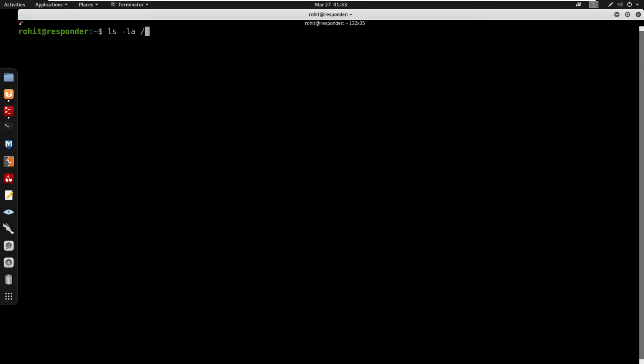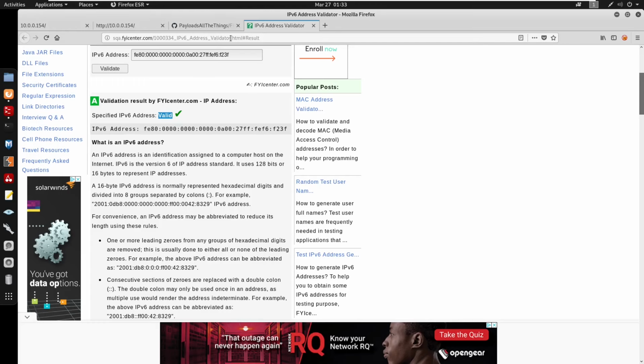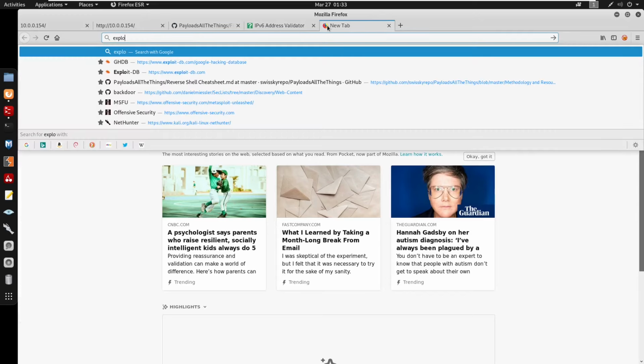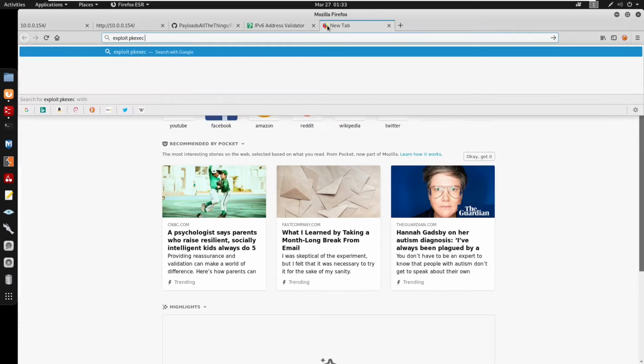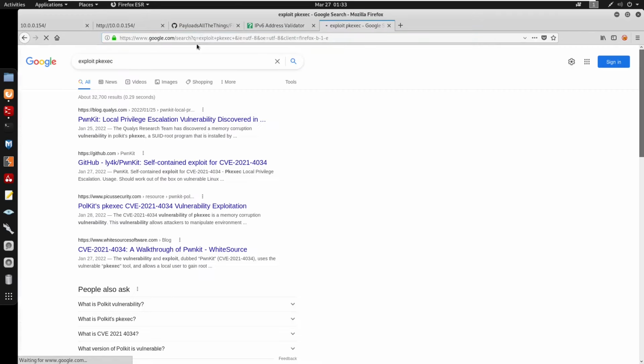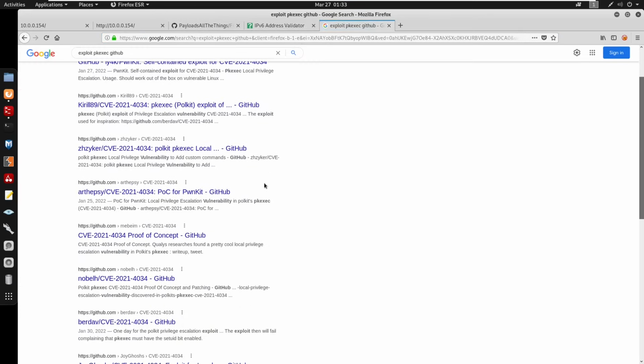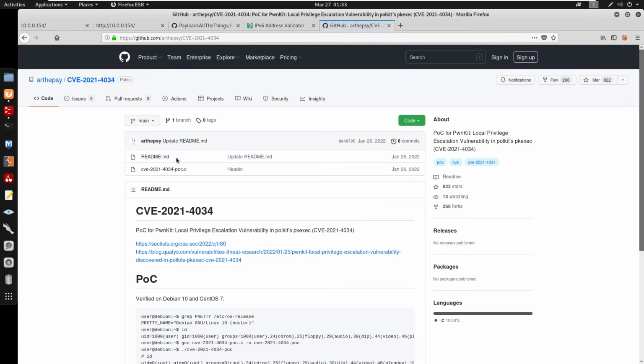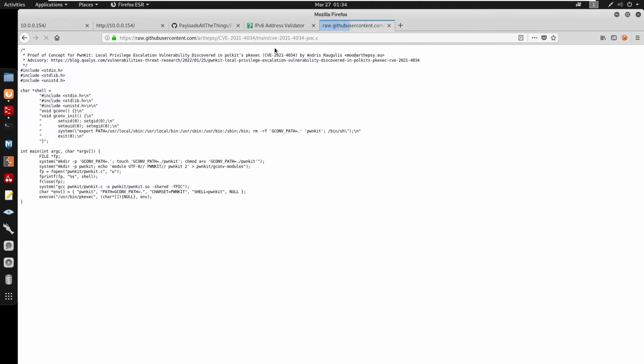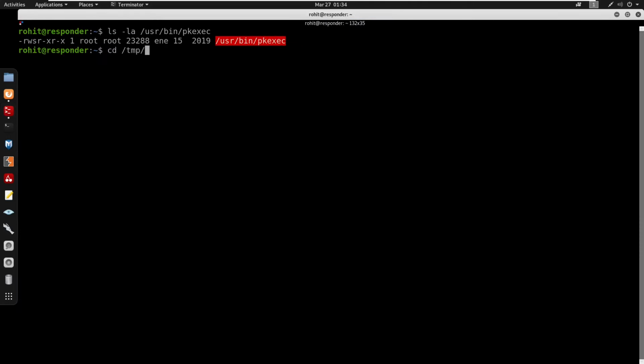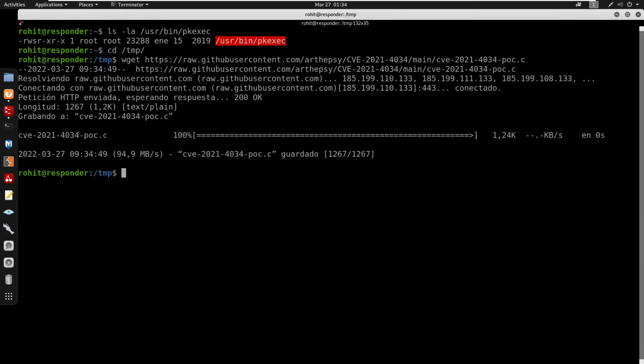Then I also want to start by checking for /usr/bin/pkexec. It does seem like we do have pkexec running as SUID. So I'm going to search for an exploit for pkexec, maybe on GitHub. Right now I'm just going to look for one .c file. I'm just going to go to raw data, copy this. I'm cd into /tmp. I'm just going to get this.